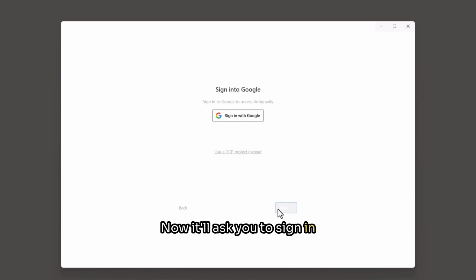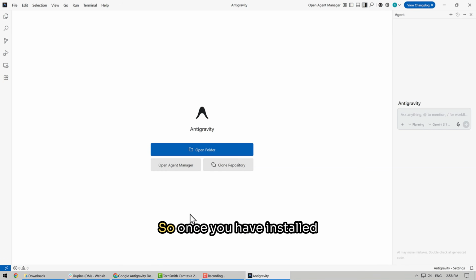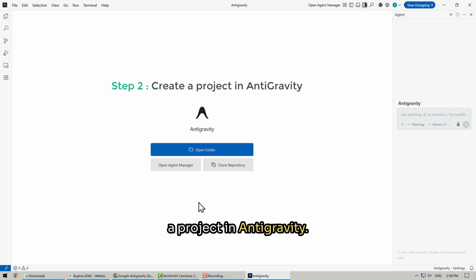Now it will ask you to sign in with your Google account. So just click here and sign in. Now this is how it will look. So once you have installed Antigravity, we can go to step 2, which is to create a project in Antigravity.